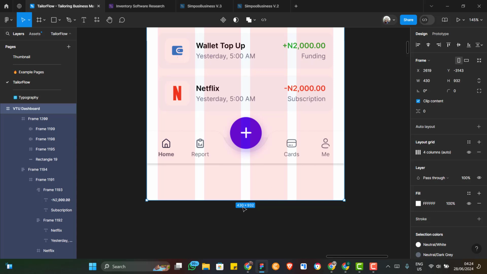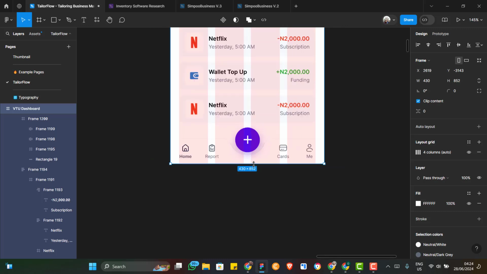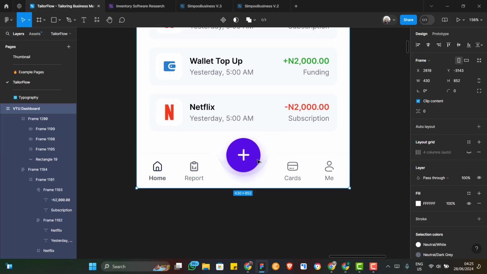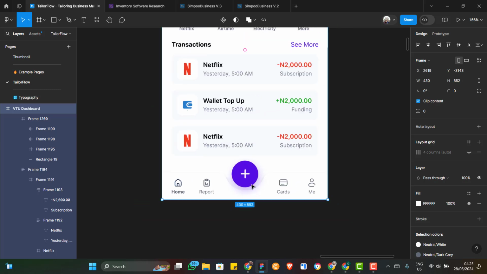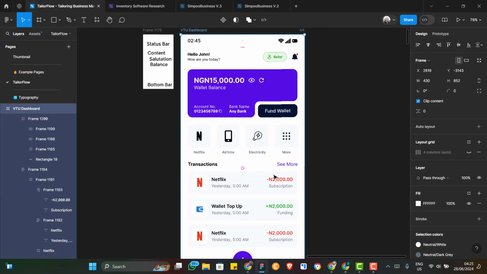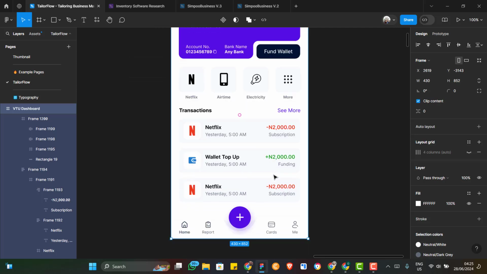We'll select all these, the VTU dashboard. Of this. Now I've come to the end of the dashboard. This is what the dashboard will look like. This is it.